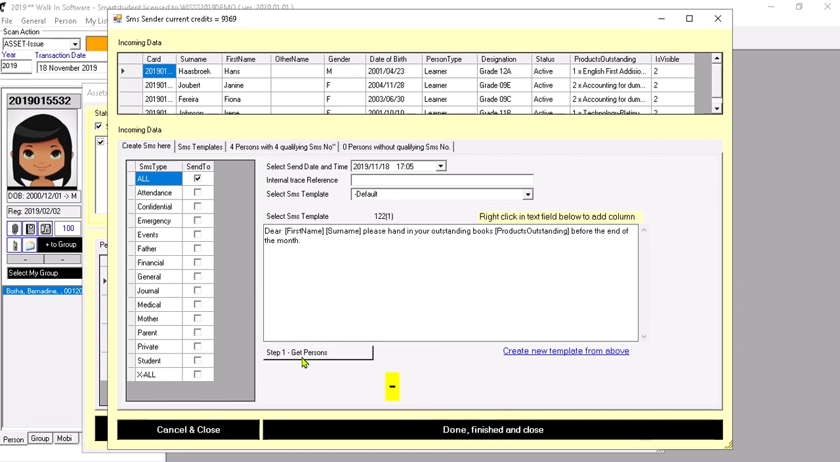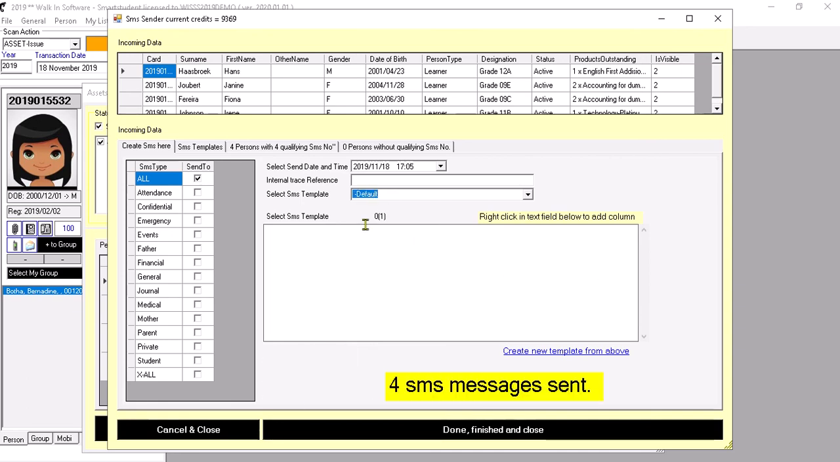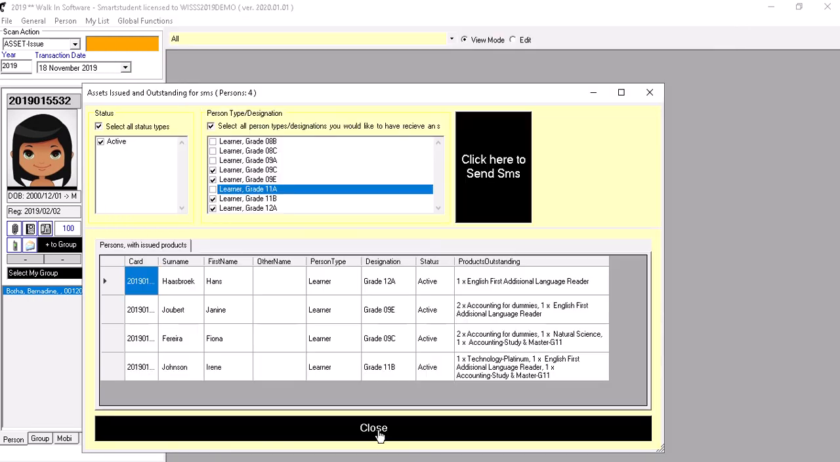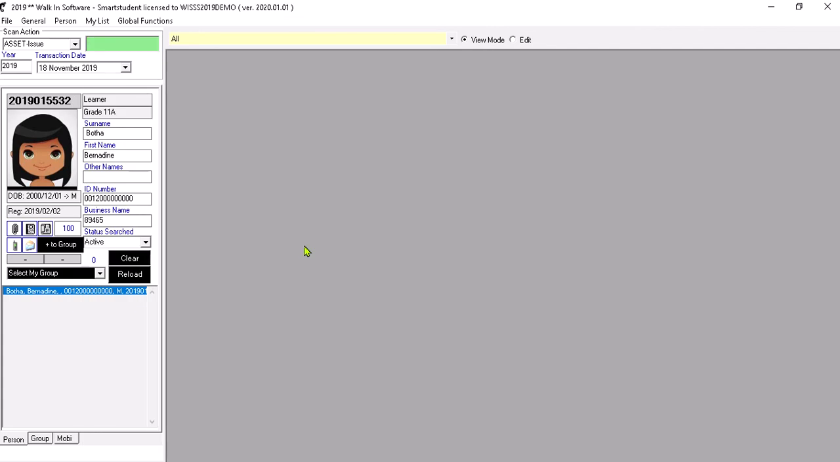To send a message, you would say get person, process, send message now, and it will notify you of how many messages were sent. Done, finished, and close. And with that, we are concluding our video on assets.